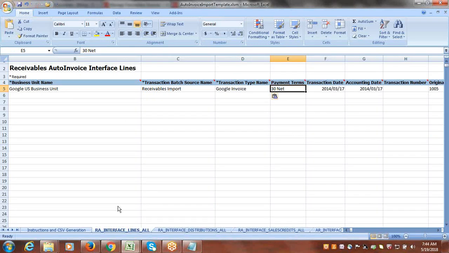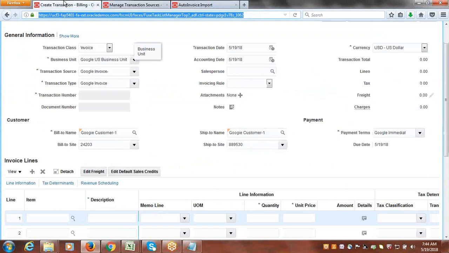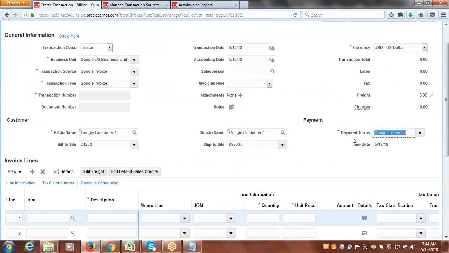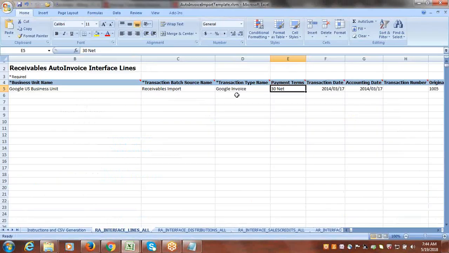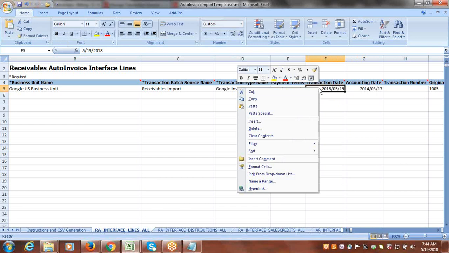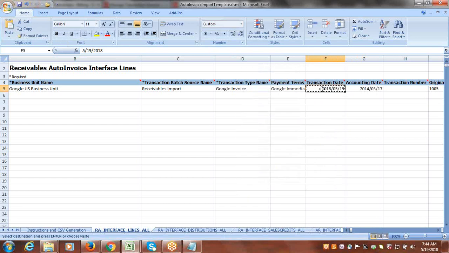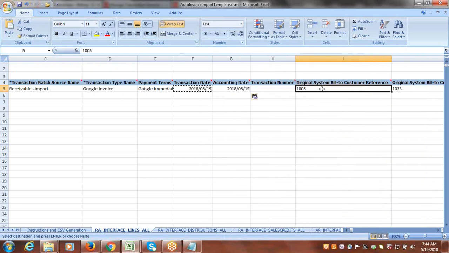And payment terms are optional. If you want to take, you may just take what we are using here. The same you can take. Okay, here the month, so May 19th, 2018. The same transaction date you can take as an accounting date, but these fields are optional, you can notice that.